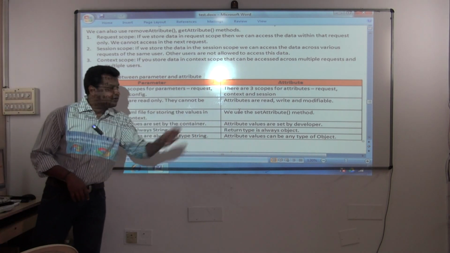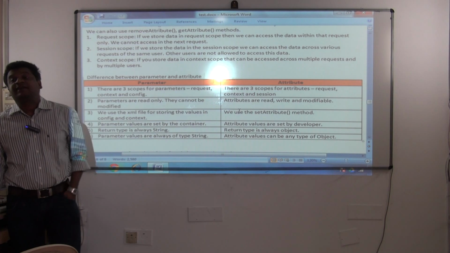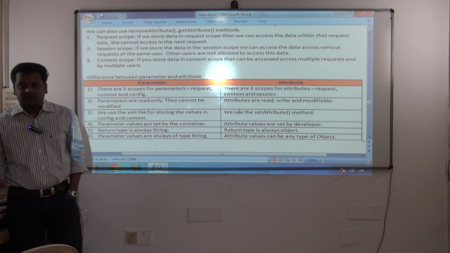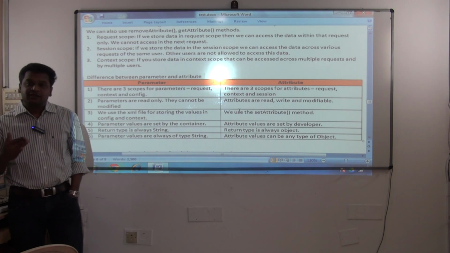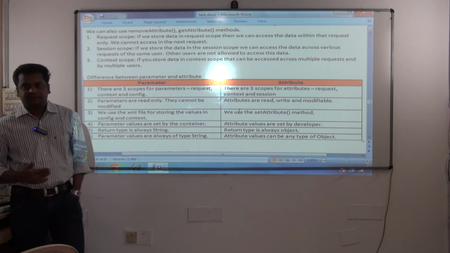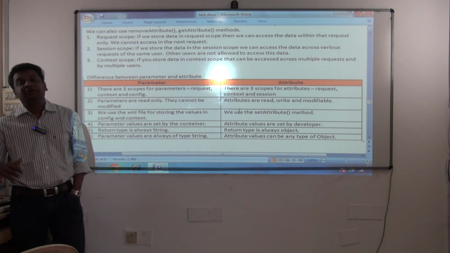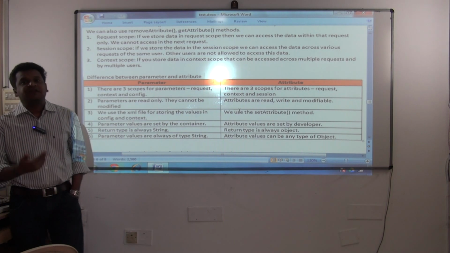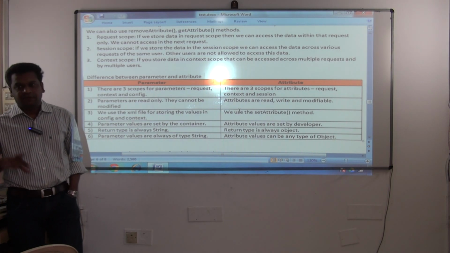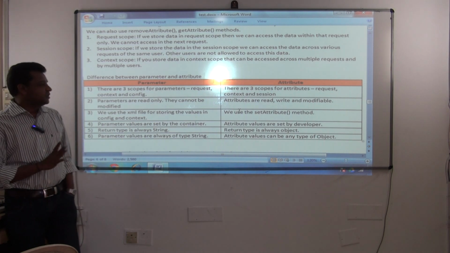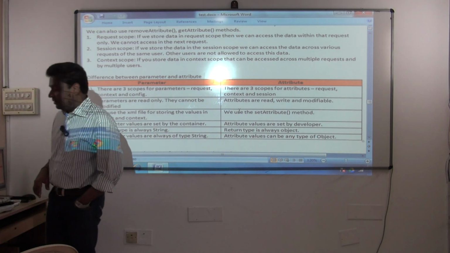But you can store different objects. Where? As attributes. You will be seeing it. You can store TOs, transfer objects. So you can store any type of object as an attribute. Not only String objects. Integer object or String object or any type of object you can store as an attribute. So that is why the return type of getAttribute is always Object. So you have to typecast it. Clear? So these are the prime differences between parameter and attributes.